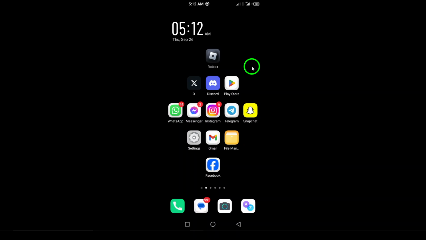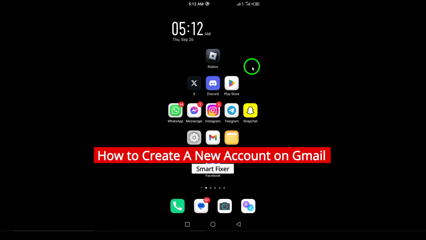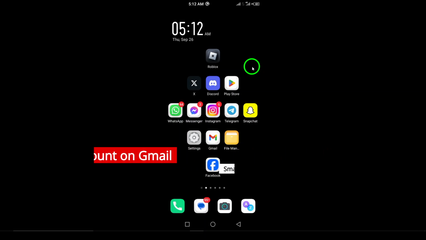Welcome. Today, we're diving into a quick and easy guide on how to create a new Gmail account using your Android device. Whether you're setting up an account for personal use or for business, we've got you covered.